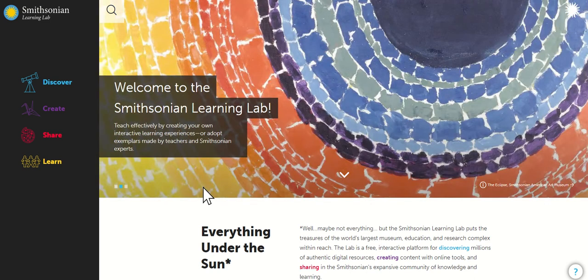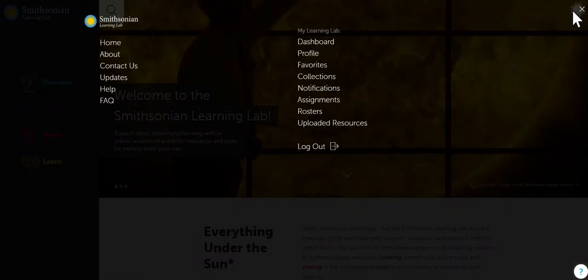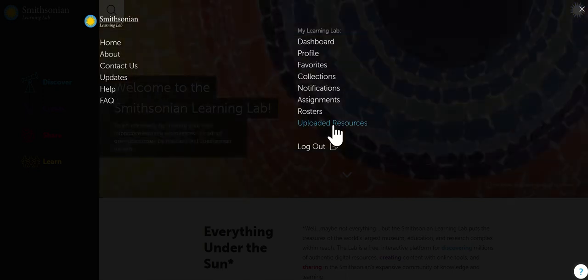I'd just like to walk you through how you upload a resource or your image that you've taken of your identity artifact to the Smithsonian Learning Lab. So once you've logged in, you're going to go to the upper right hand corner and select the sun. When that opens, you'll come to this menu, and I recommend going into uploaded resources. I think that might be the simplest thing you can do.